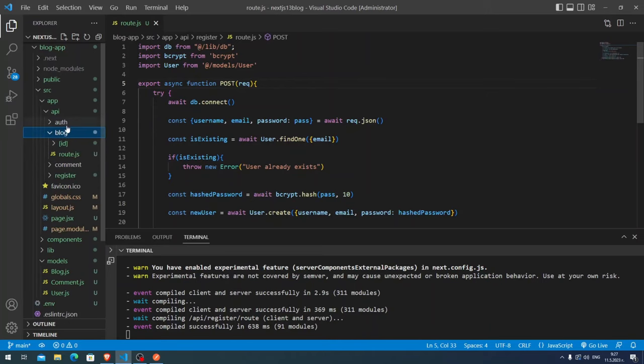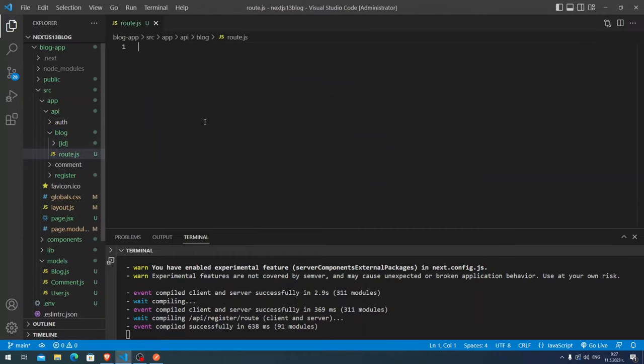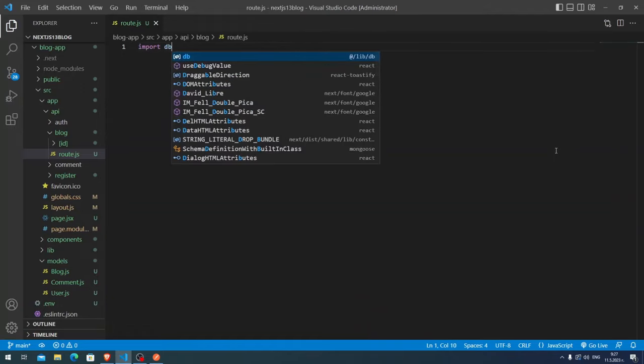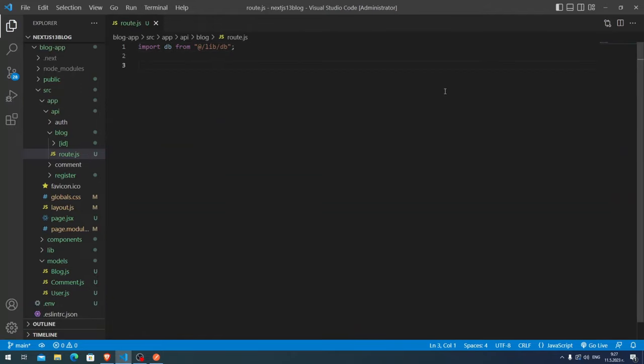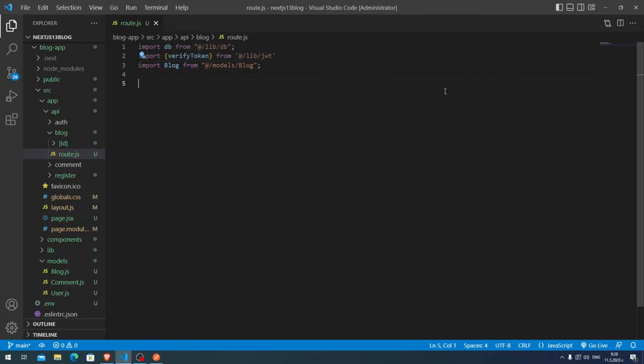And here I'm going to leave the auth for last because there we're going to use one library. For the block, let me just start with the normal URL, not the dynamic one. Okay, and here import db from lib/db, then import verifyToken from @/lib/jwt, the function we're going to create in just a second. And import Block from models/block, and here we're going to have a GET and a POST.